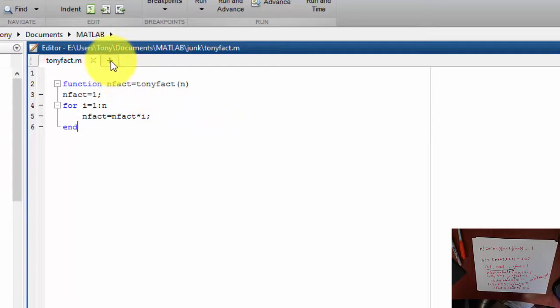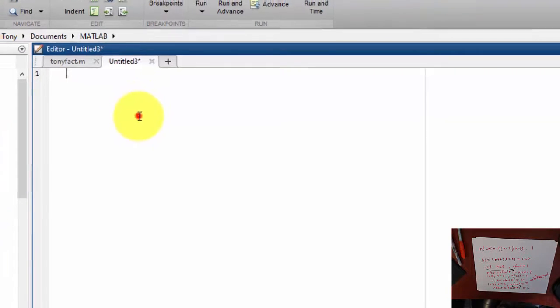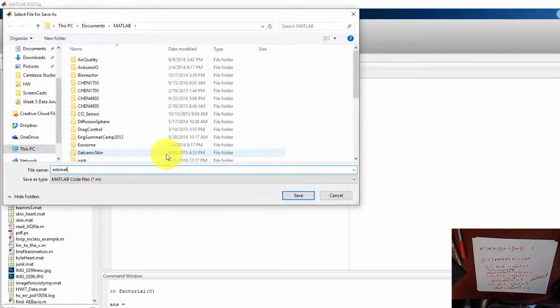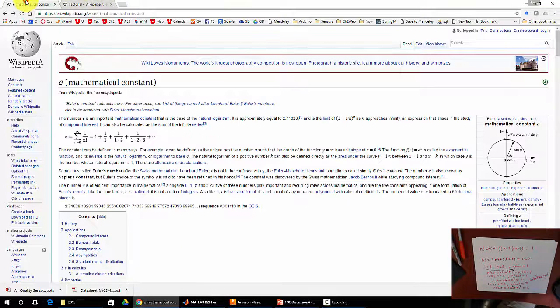So I'm going to save this, start a new function that I'll call estimate E. It's not going to be a function. It'll just be a script. I was going to do a function, but we already did one. We don't need to do two. So I'm going to save this as estimate E in my junk folder. So there. How to calculate E?